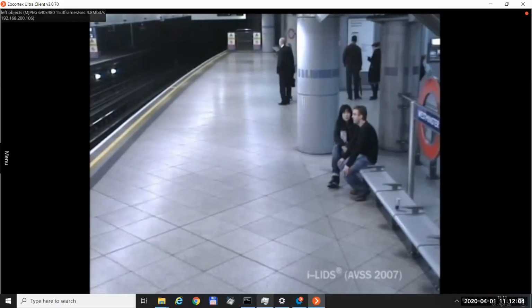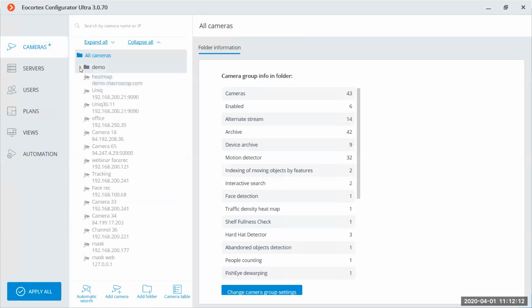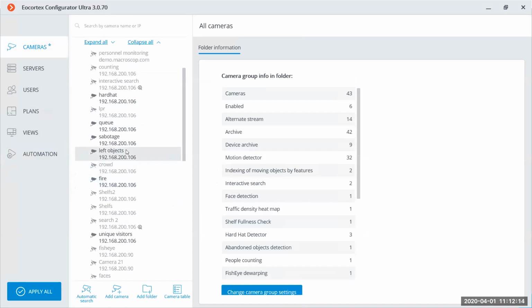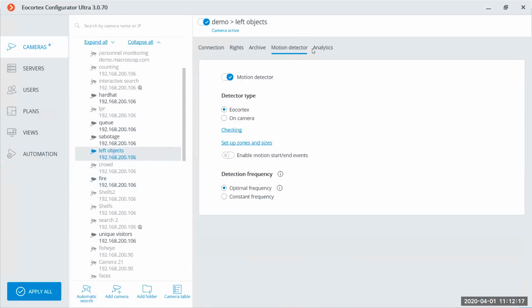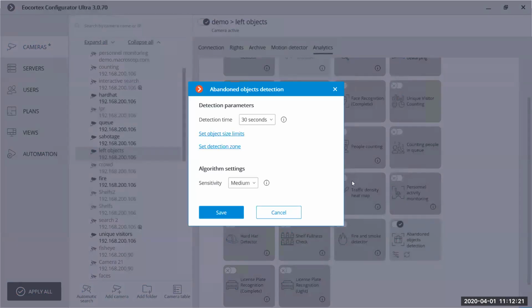So let's go to the settings for this module. We select the camera, enable the motion detector, and then select this module. Here we have several settings like detection time. We can set the time the module will wait while the object is left, and after that it will create an alarm.